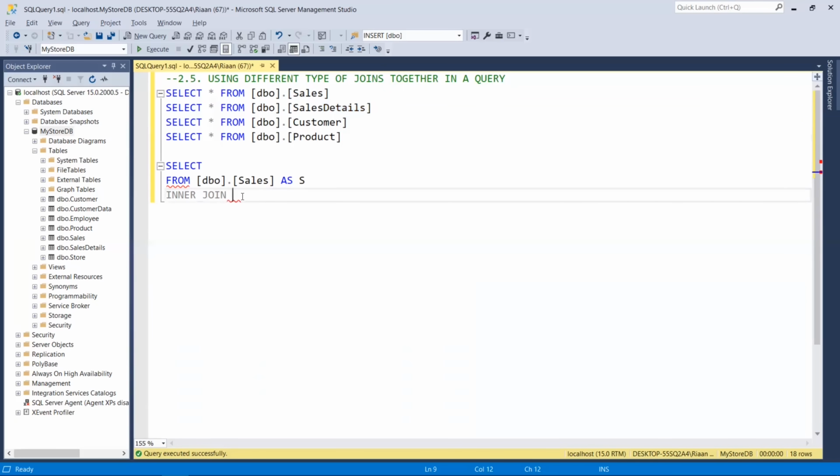So let's have inner join sales detail. Let me put the alias as SD for sales detail, and I'll be joining with the condition on s.invoice ID, which is common between the sales and sales detail. So s.invoice ID equal to sd.invoice ID. And let me put a star here and execute.